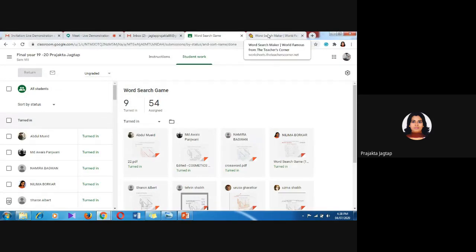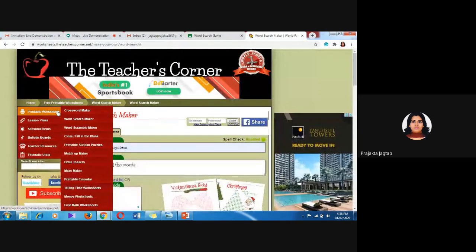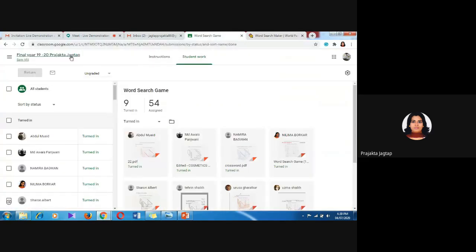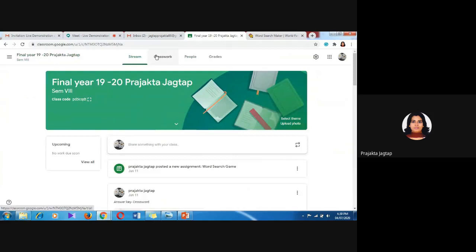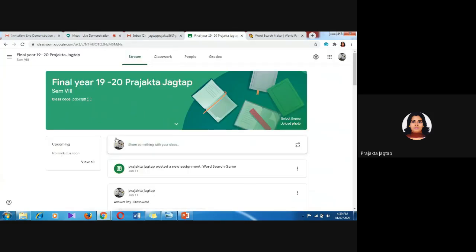So you can also create different games by using this printable worksheet here. You can also make the word scrambler maker, brain teaser, maze maker, and many more. You can create the games as per your learning objectives. One of the benefits of gamification is you can take feedback. So you can take feedback using many sites or Google Forms.